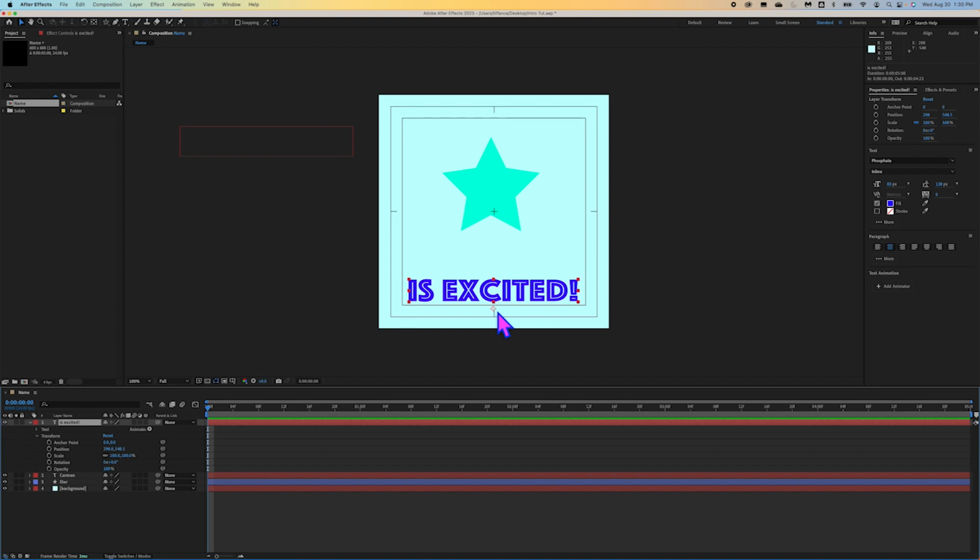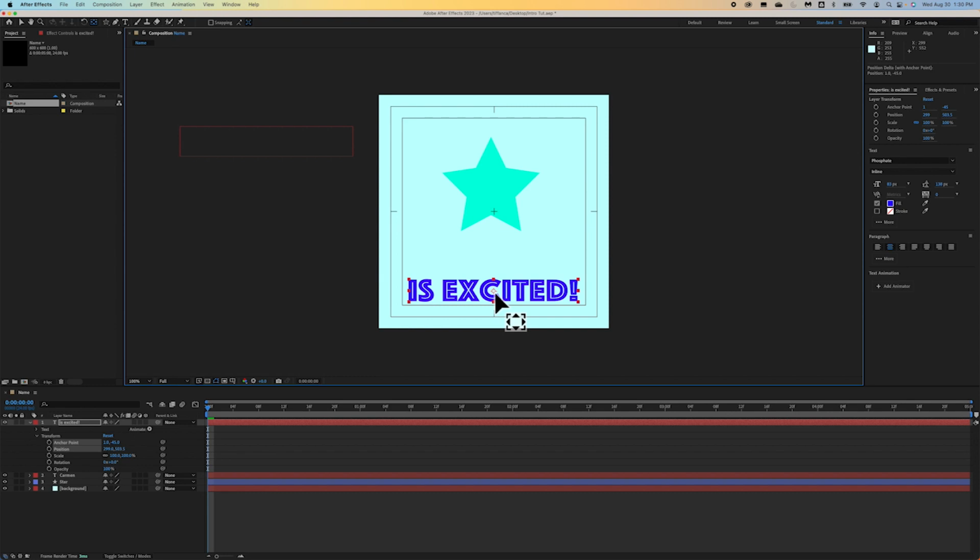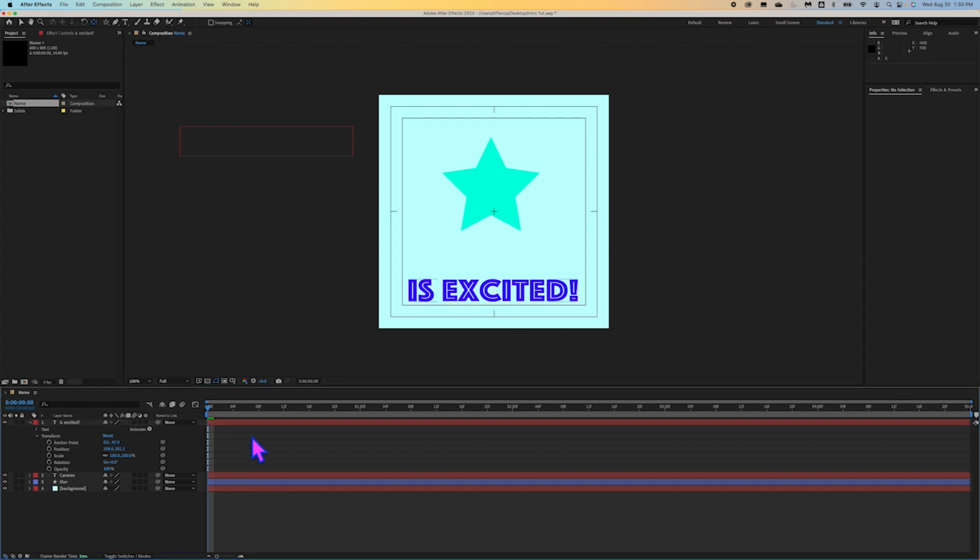So we need to move that into a little bit more of the center. So let's go up here and choose our anchor point tool. We're going to take that anchor point and just move it in between the two red points that you're seeing in the center of the text. Okay, so that's all good. So perfect. So let's kind of look at our animation.